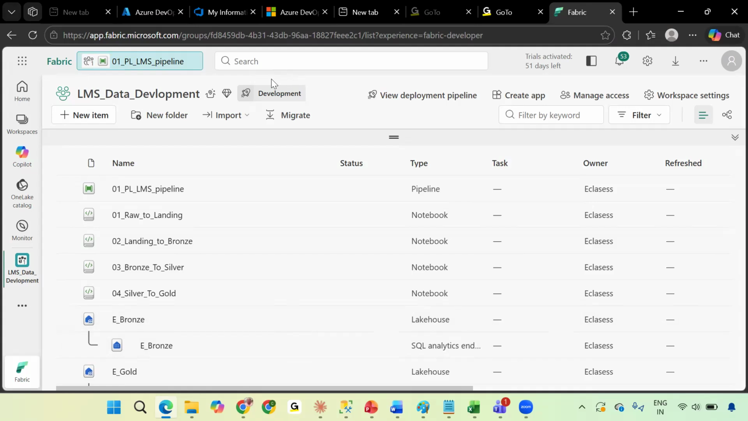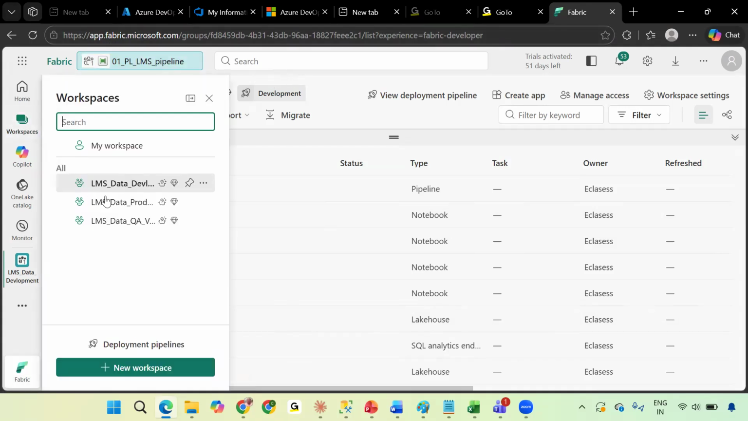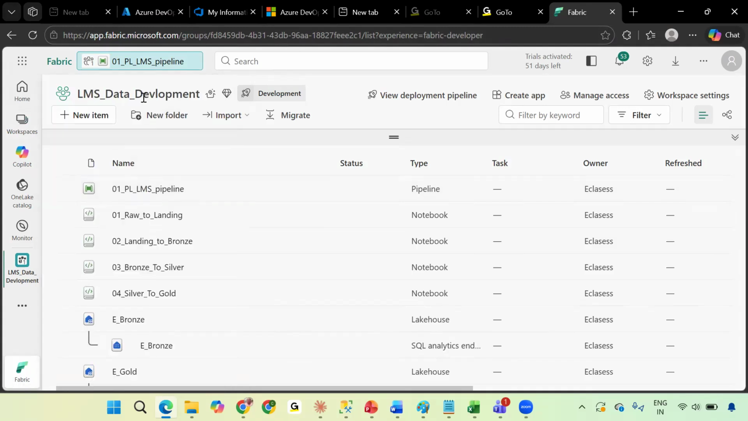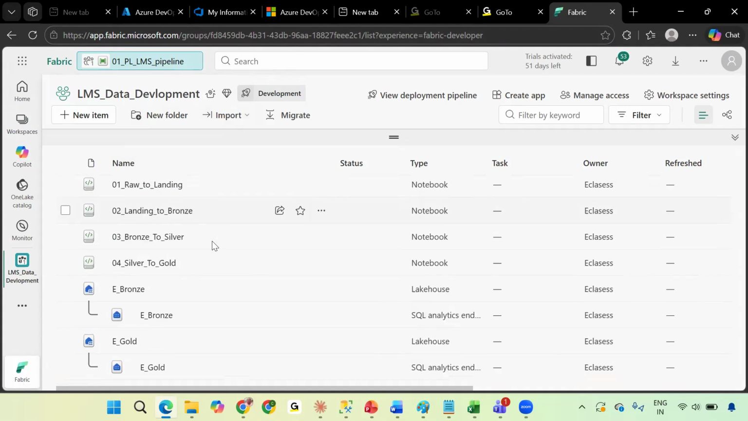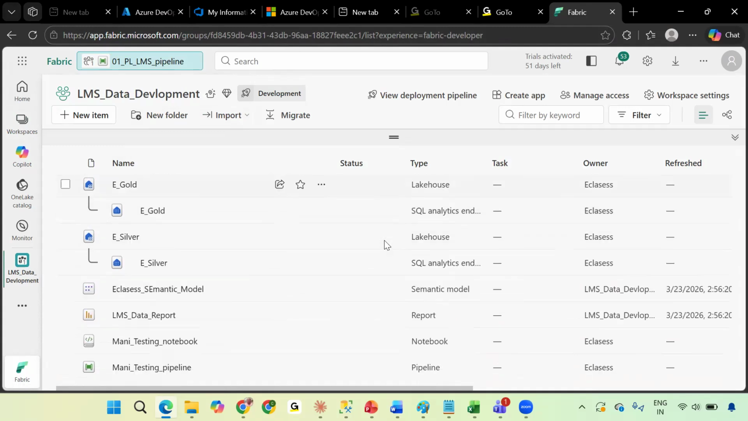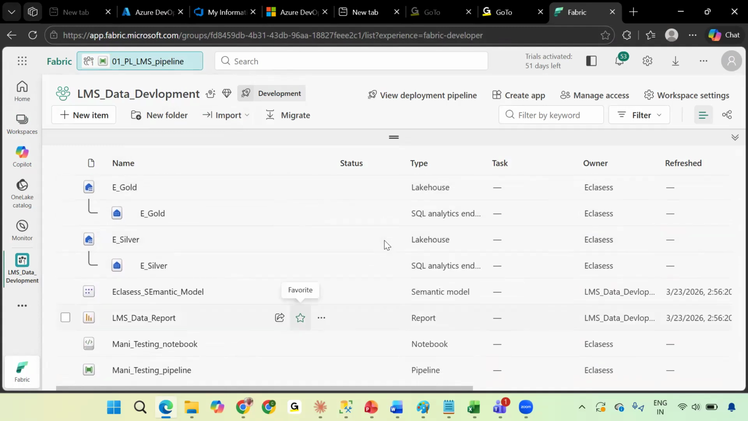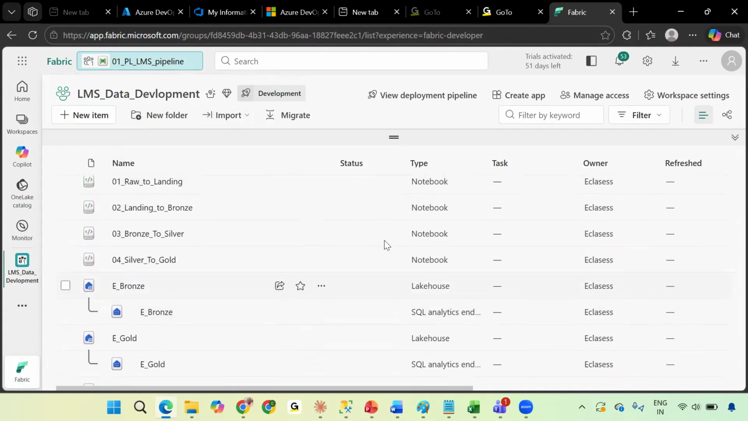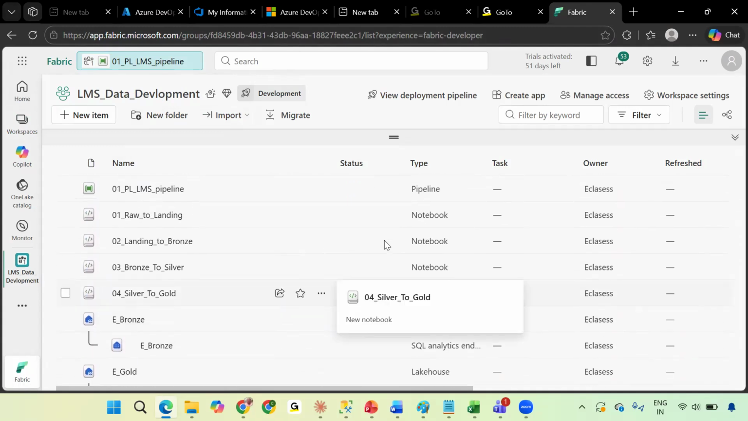Now you can see here, this is the Fabric workspace. You can see we have three workspaces. Currently we are in the LMS data development workspace. Here we have a couple of notebooks, a couple of lakehouses, a SQL analytics endpoint, pipelines, semantic model, reporting, everything is there. Now, how can we implement CI and CD?